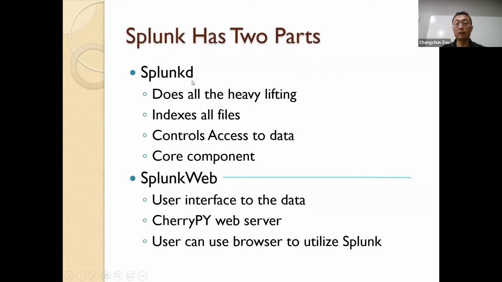One is Splunkd. Splunkd is the Splunk daemon. You can think of this as the core server of Splunk.